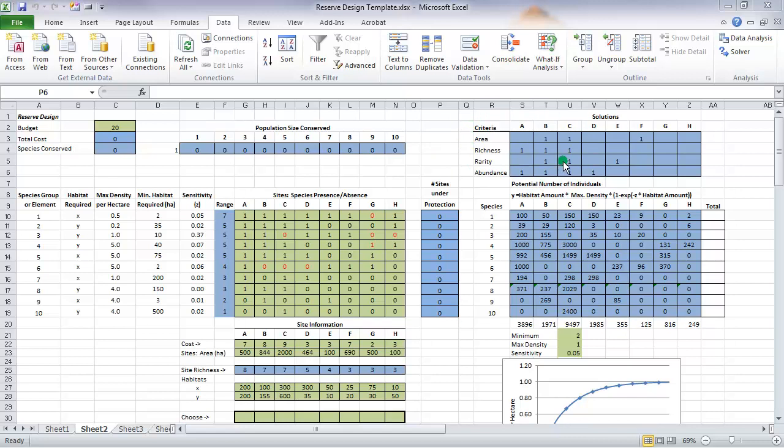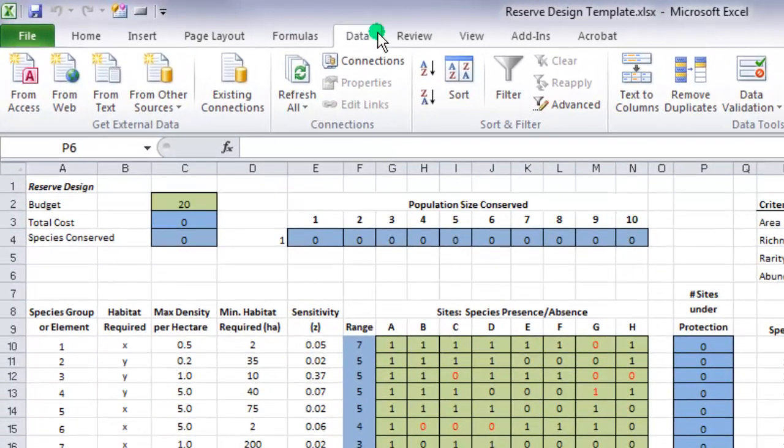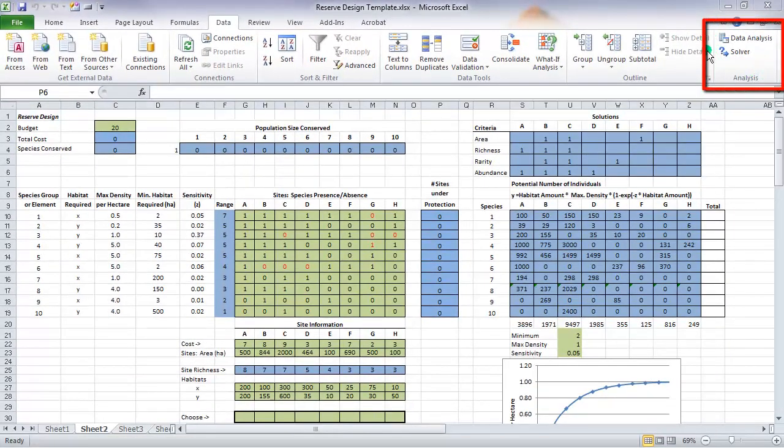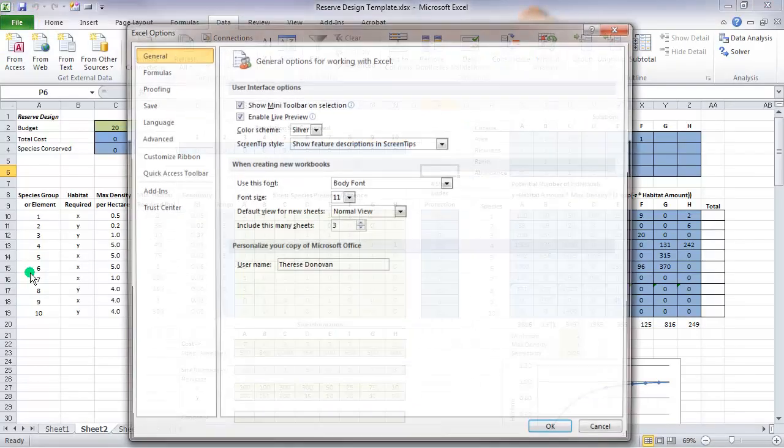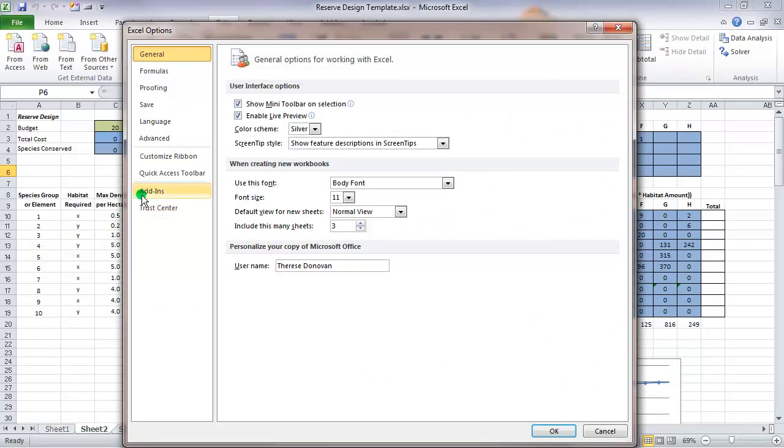And sometimes we can use a different kind of method for choosing sites, and that is using an optimization tool. Spreadsheets have an optimization tool called Solver. It's located in the Data tab of your spreadsheet, on the far right-hand side. Now, if you don't see this Solver button on your spreadsheet, go over to the File tab, and then go to Options, and then choose Add-ins.